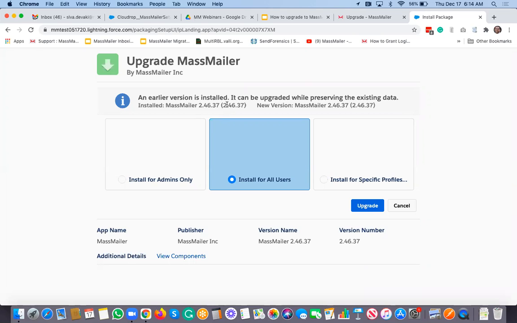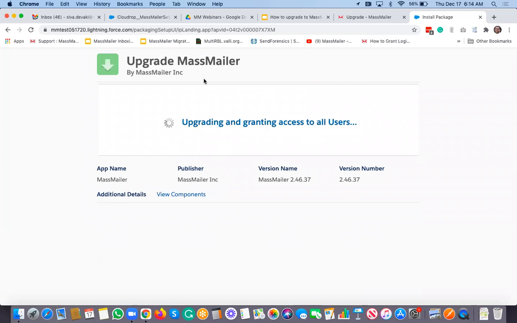I know most of you are on 2.46. Very few customers are not on 2.45. So you should be fine as long as you're on 2.45. You will not have any issues. But if you have any issues, let us know. So make sure that you install for all users and then click on upgrade. So that's it. It'll take a few minutes sometimes. You will receive an email once everything gets upgraded.